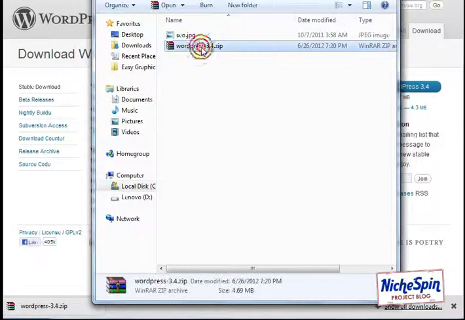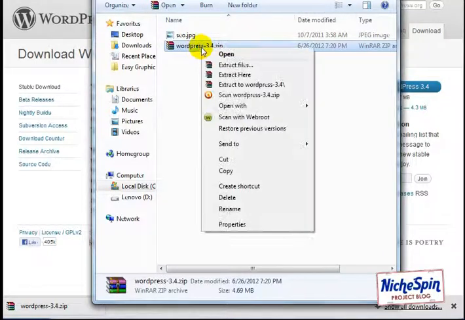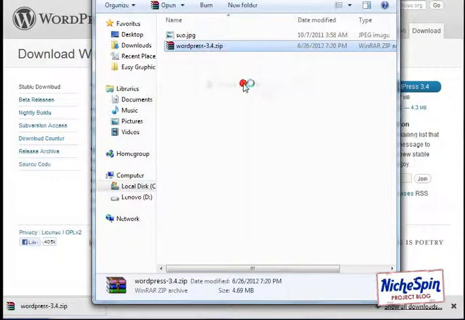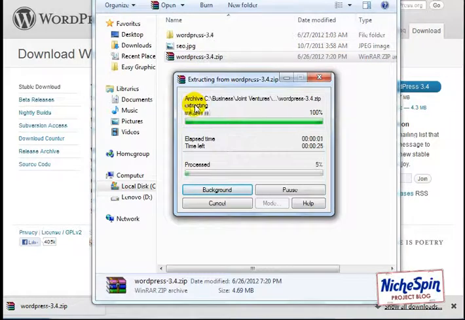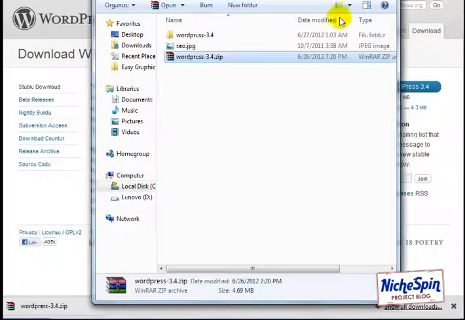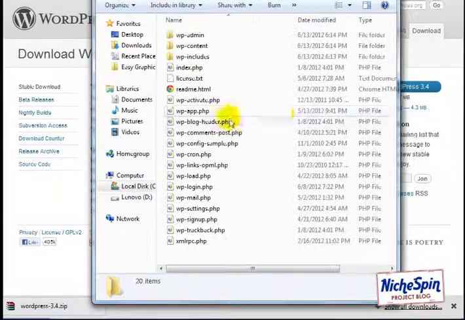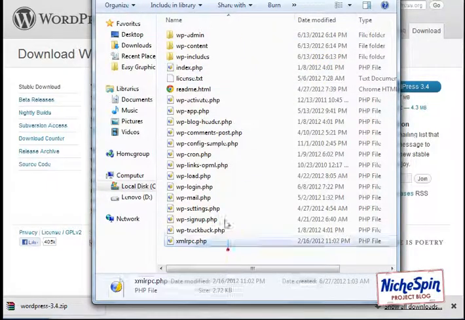Okay, so this is the file right here. What you want to do is extract or unzip it. So we're going to unzip it into a folder and then simply click on the folder until you see all the files. Okay, so these are all the files that we want to upload to our website.